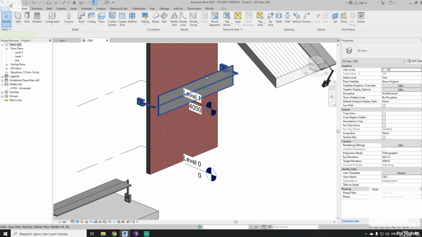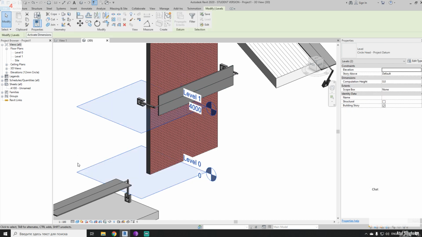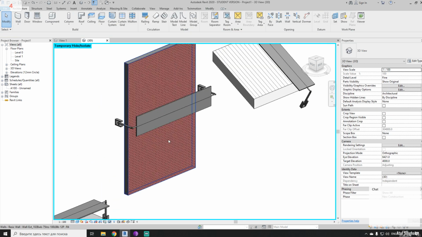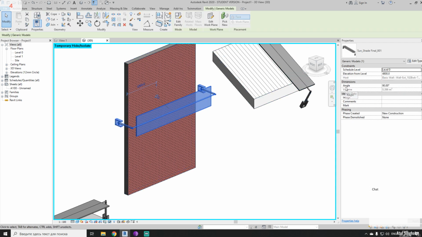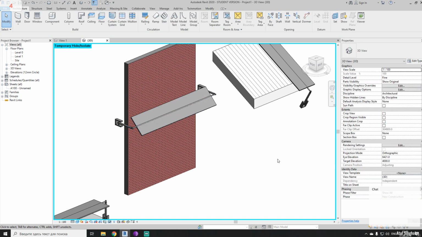And this family I can use as a shading device, so it is a shading device. You just select it, and as you can see, here you will find the angle, and let's say 45 degrees, and it automatically rotates. Or let's say 135 degrees, and it automatically rotates too.